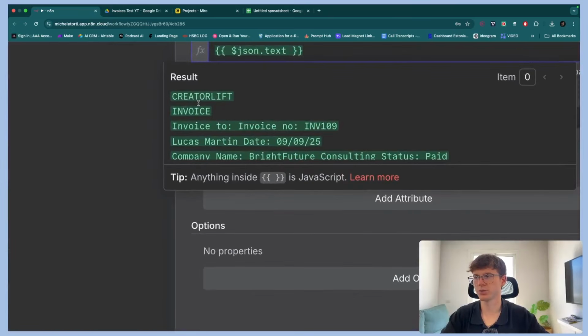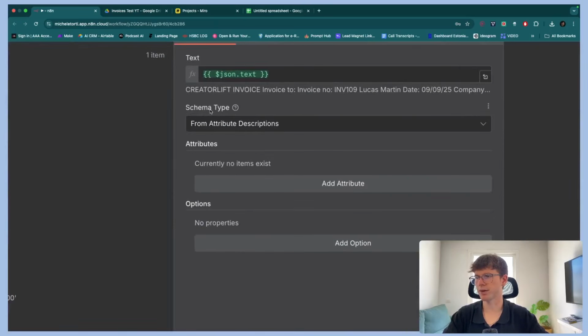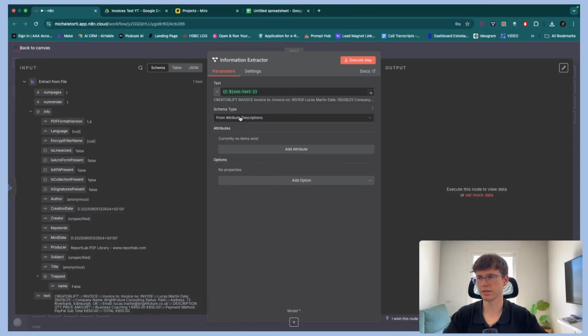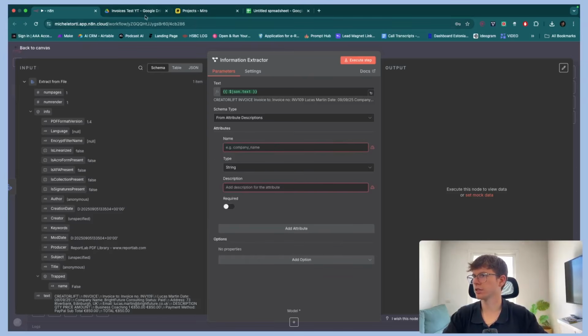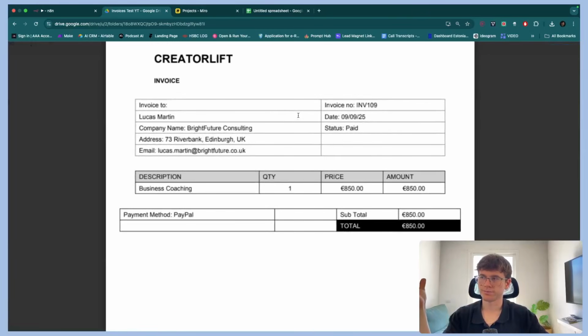And again, you can see the result, which is something that n8n does really well. You can see the output before you test. The schema type will be from attribute descriptions. Don't worry about this. You can leave it as it is. And now we have to add attributes. So attributes just means what is that thing that we want to extract from the text. In this case, there's a few things. So if I go here and I look at the invoice, again, this will be different for every company. It's sort of similar. You still have the price, the invoice number, all that sort of stuff. But sometimes we do have something called statuses or payment methods that we want to account for. So in this case, it will be customer name.